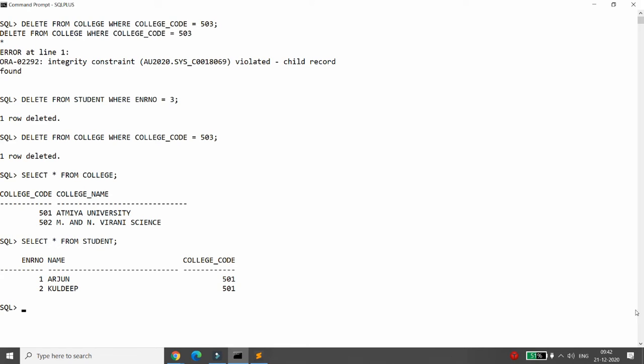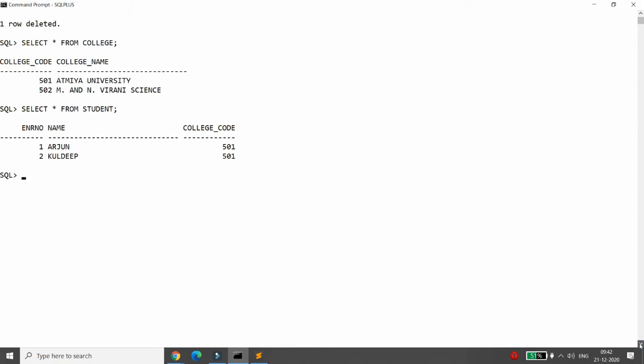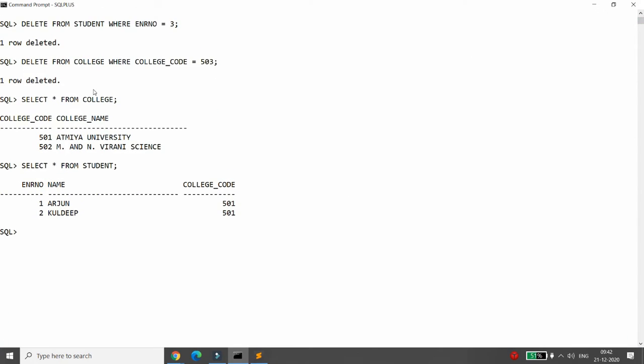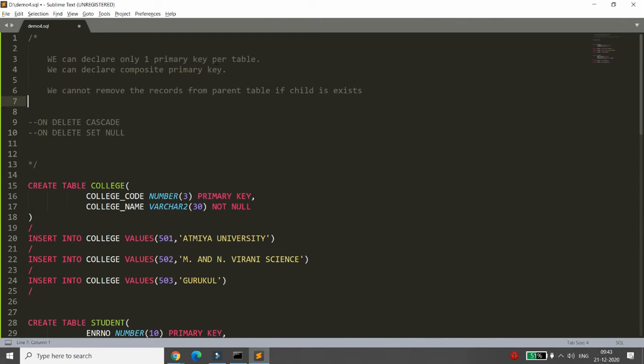Now the requirement is what? My requirement is very simple. Whenever I am trying to delete the record from the parent, my child record should also be deleted, right? So the default behavior is that we cannot remove the record from the parent table if the child exists.